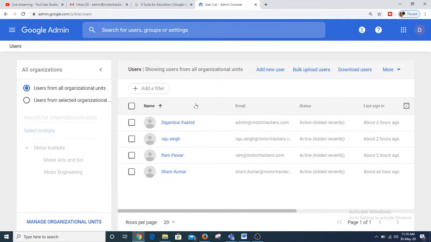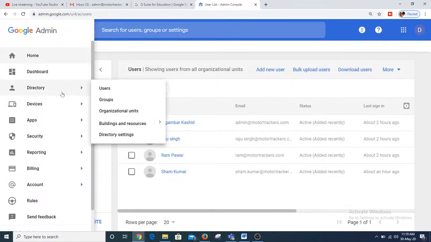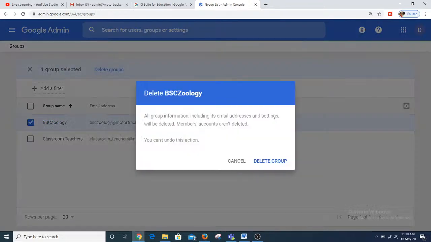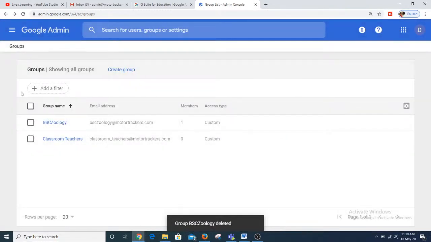Now these are users, meaning teachers, students, and you can add the parents also if required. Like this way, you can create the users here. After that, groups. In groups, what happened? Here in groups, we can see I had created one group. I deleted this group, and I'm just creating a new group for you.